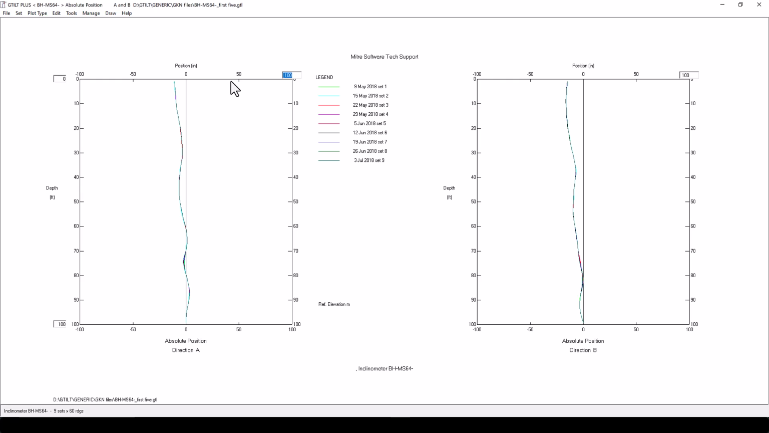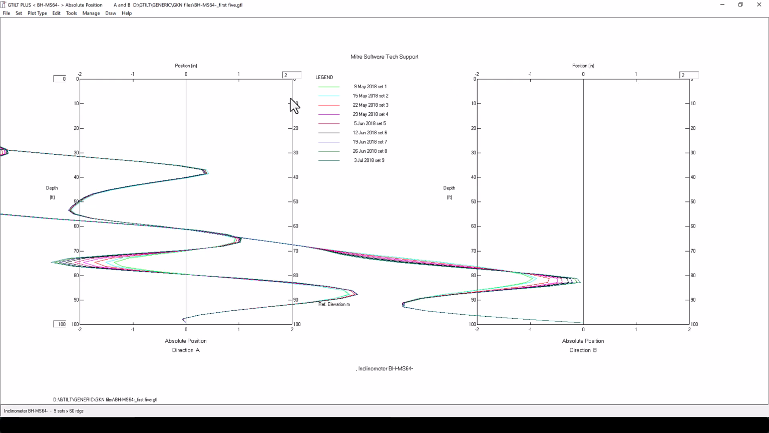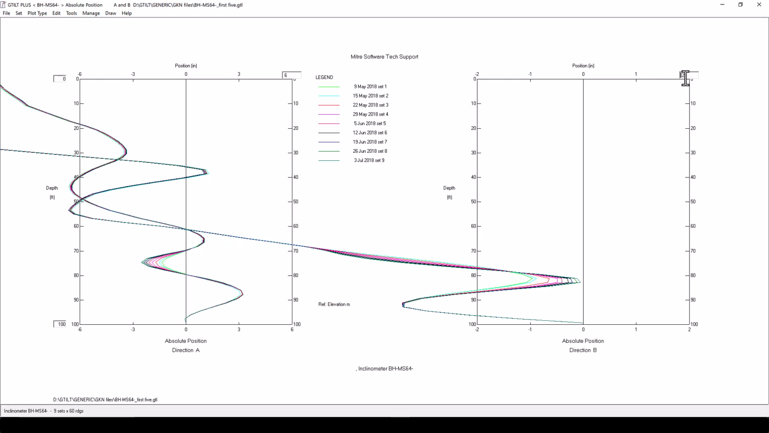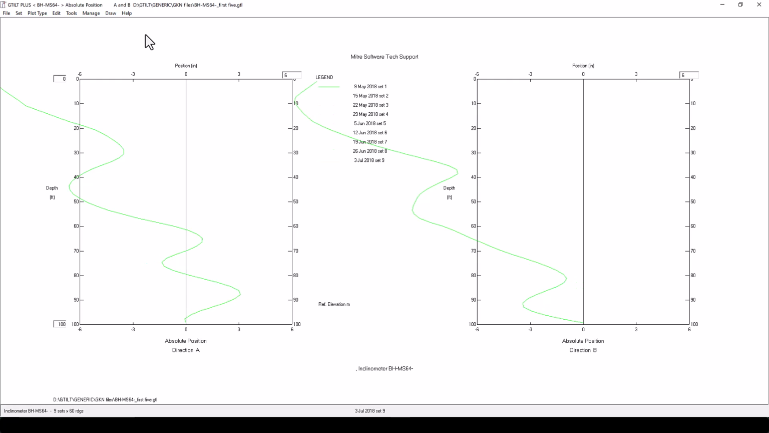We'll be able to see the displacements a lot easier if we change the scale here to something. Yeah, let's change it to 2 inches. I'll make it 2 inches for the B direction as well. Perhaps 2 inches is a bit much. Let's make it 6 inches. 6, tab, and then 6 and tab. Okay. Now if I press F5, we get to see each of these absolute position traces in turn.